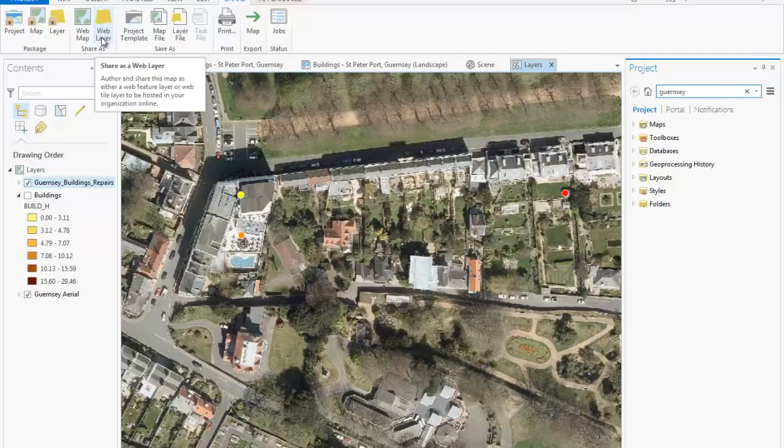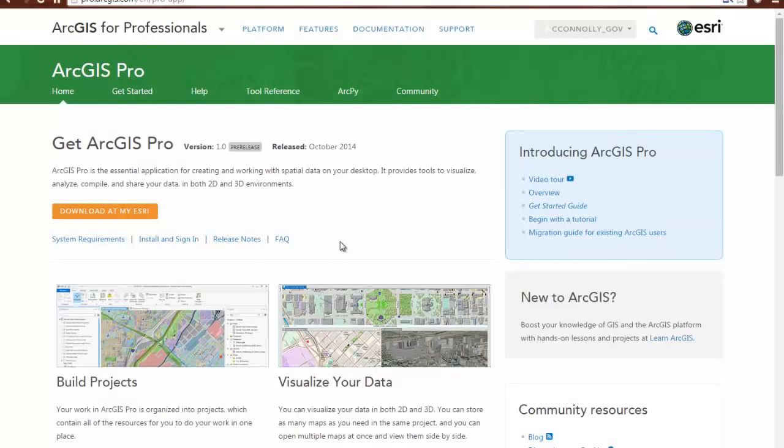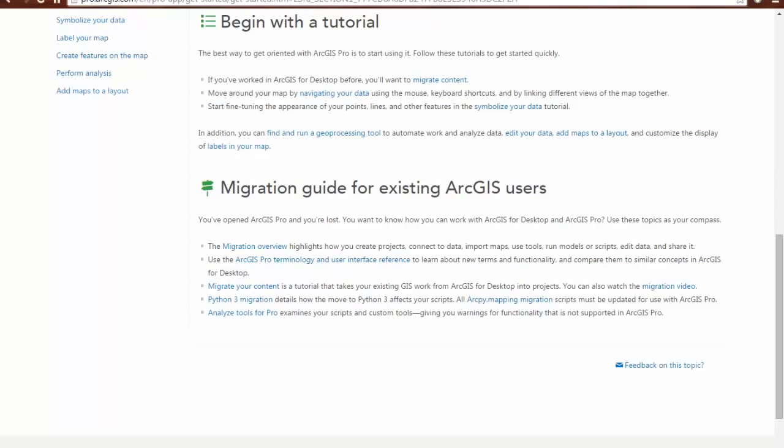So that was a really quick introduction to ArcGIS Pro and some of the benefits and new features that are available. More information can be found on our website, if you note the address at the top here. Also, some tutorials, tips and advice are available to help you get started with ArcGIS Pro and migrate your data over.